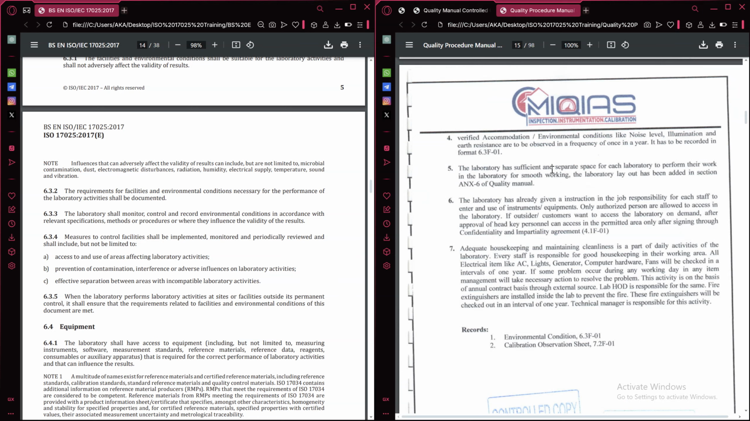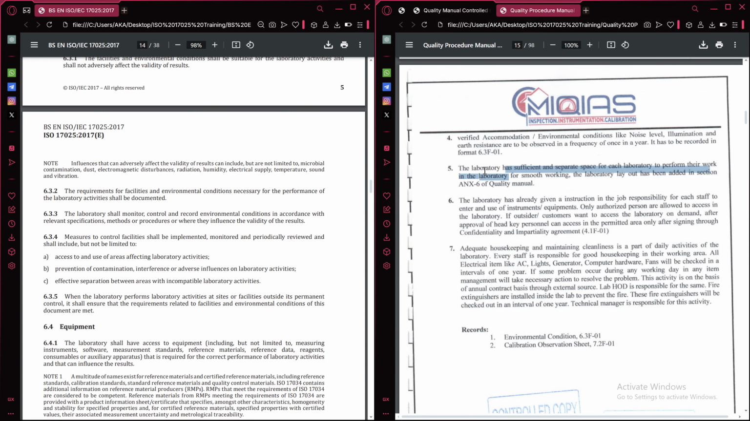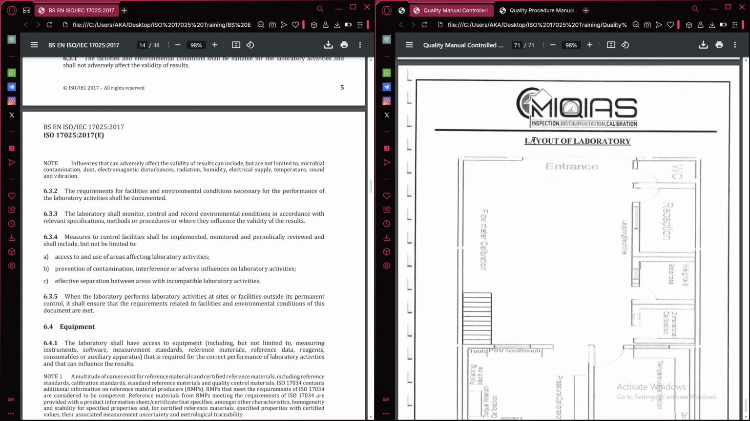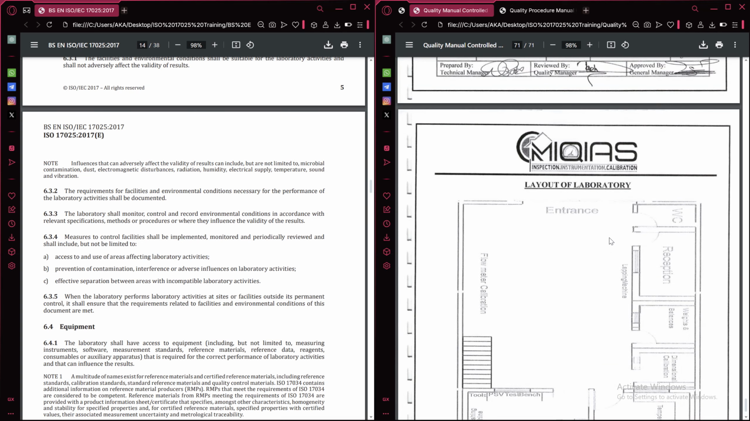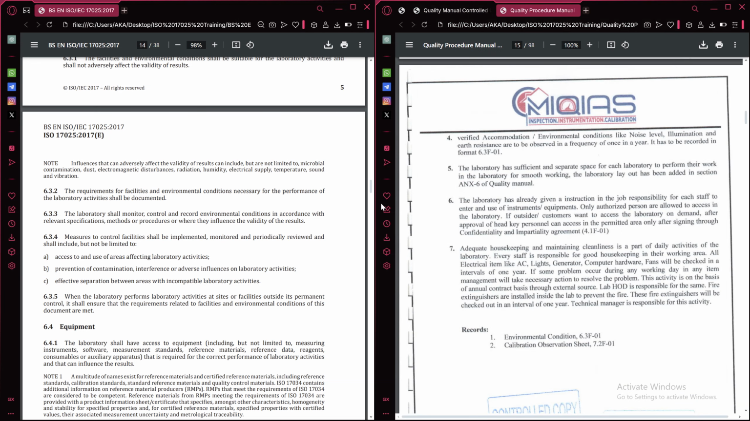Yeah, so the laboratory has sufficient space, just like what we said here. How do we make sure that's met? The laboratory has sufficient and separate space for each laboratory to perform their work smoothly. The laboratory layout has been added in Annex 6 of the quality manual. Okay, so basically if we scroll down to the Annex section here, we have the layout of our laboratory. So we make sure that sufficient space is provided for each lab test. That's how we make sure that point is ticked.